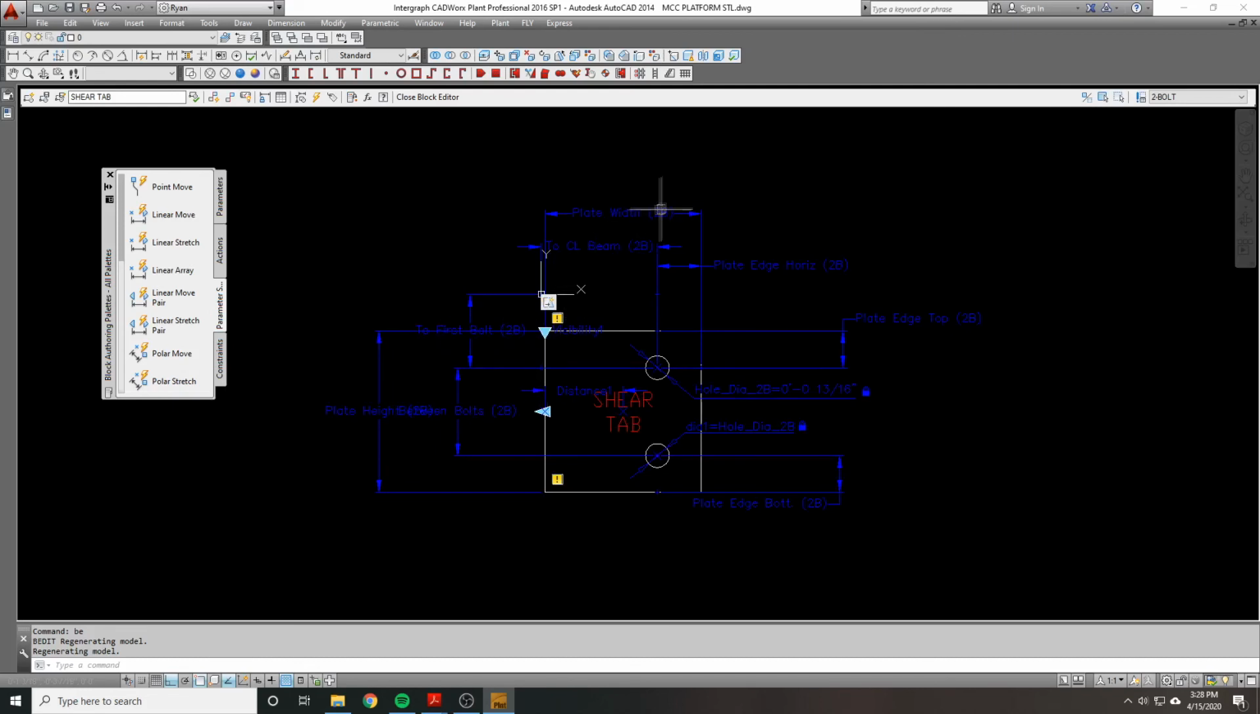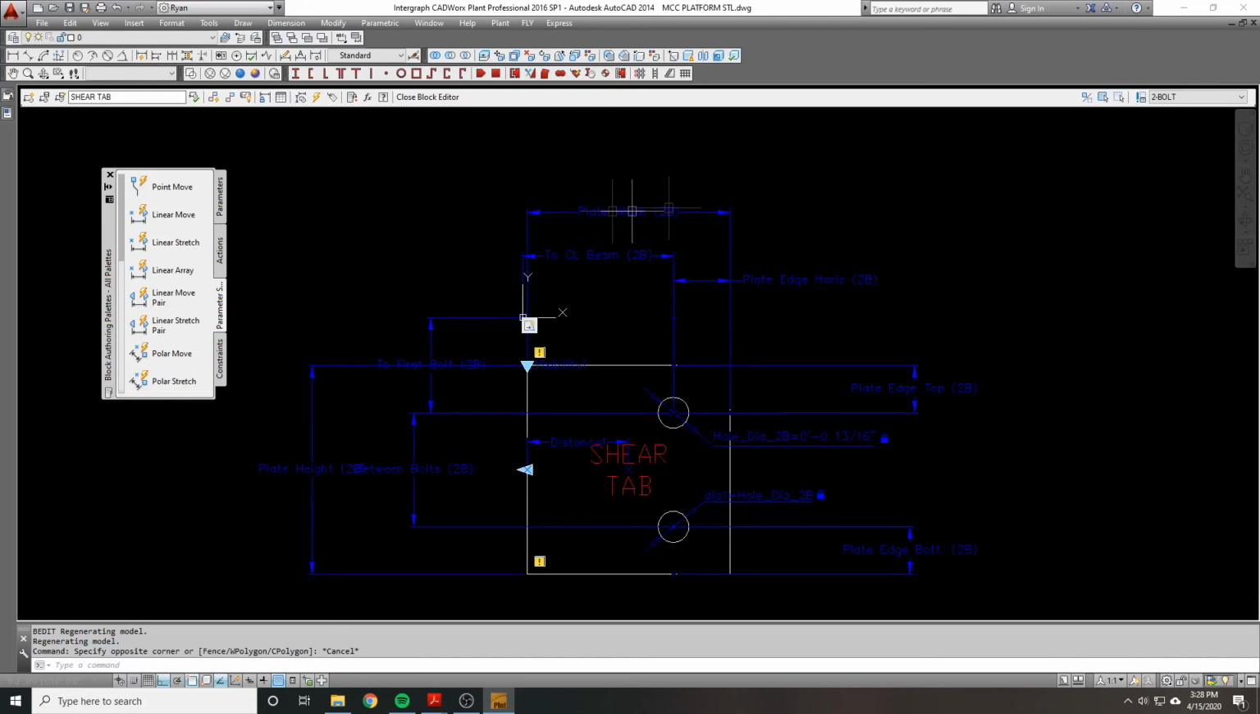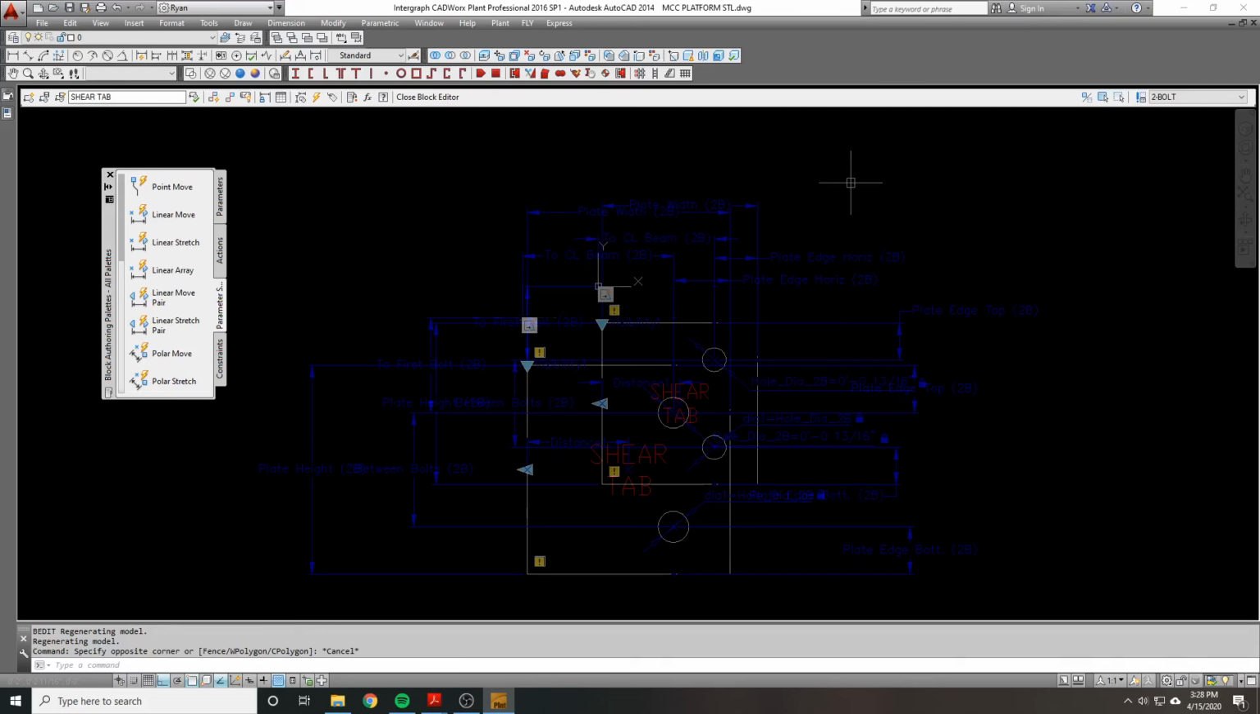Also, you'll notice I put 2B at the end of each one of them. That's because I'm going to have 3 visibility states eventually, a 3-bolt and a 4-bolt as well. 2B just stands for 2-bolt, and I'm going to have duplicate parameters. So like I'm going to use plate width somewhere else. I'm going to use to centerline beam somewhere else, but I'm going to put 3B or 4B after those.